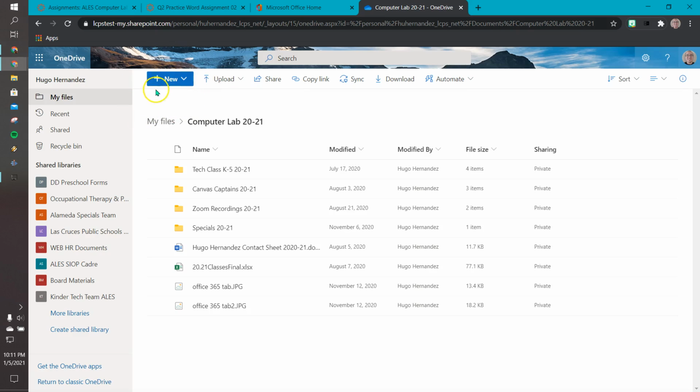So up here we have the plus button, and when you click on plus, you find folders, Word, Excel, PowerPoint, all these other options as well. For this example, I'm going to use Word.